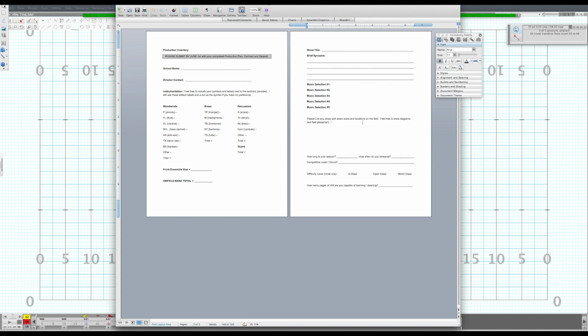List any props with exact sizes and locations in the field. It's good to have these diagrams here because then you know how to put them into the drill so that you can have that a part of your design process. The last little bit here is really important.